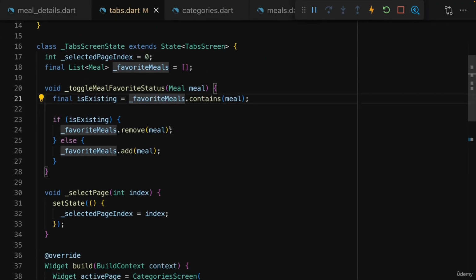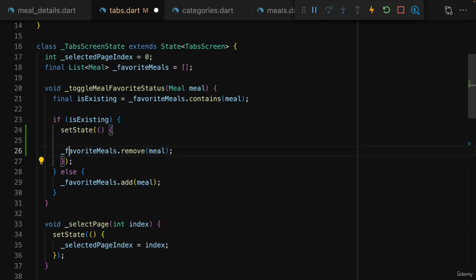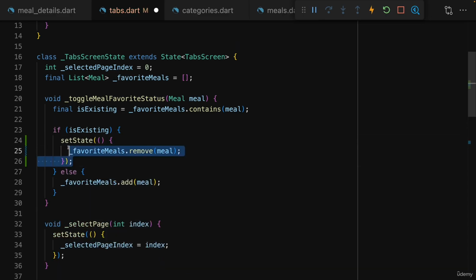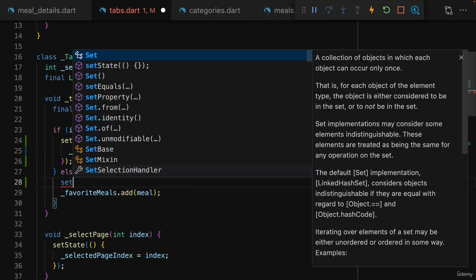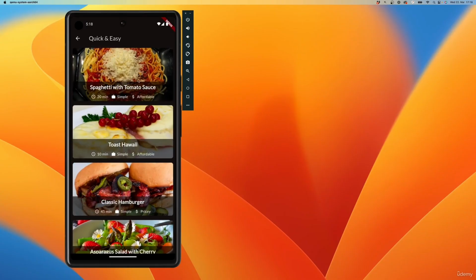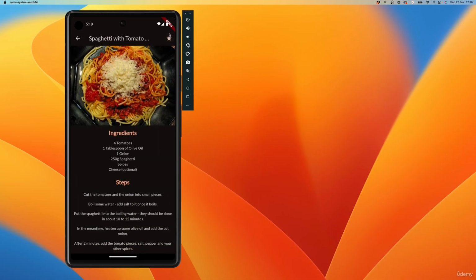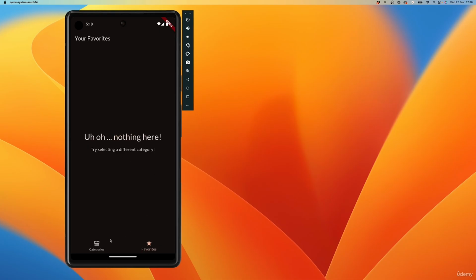Well, the problem simply is that in toggle meal favorite status, I am updating my favorite meals, but I'm not calling set state. And of course, we have to call set state to make sure that our update here also triggers the build method again, which then in turn will make sure that the UI is updated. So we have to wrap our favorite meals remove or favorite meals add calls into set state inside of toggle meal favorite status. And if we do that, you will see that if now I add an item as a favorite and I go to favorites and unfavorite it by clicking this icon again, it indeed is removed instantly.